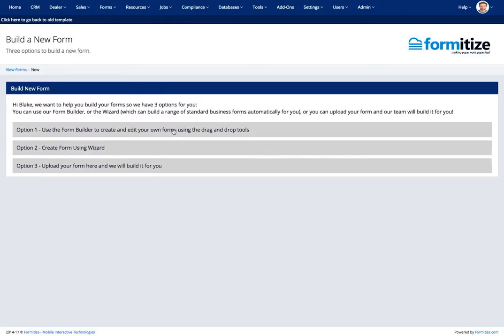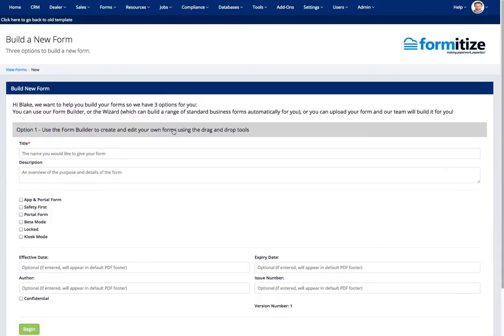If I click on option 1, this is where you will build your own form. Now I won't go into the form builder itself in this video because there's a separate video on that, but this is where you would set the form up in the first place with its key parameters. You can give the form a name and a title, a description. You can select the type of form that it's going to be. So very quickly, app and portal form means that the form is visible in both the app and the management portal, and you can roll over these to get a description of what each one is.